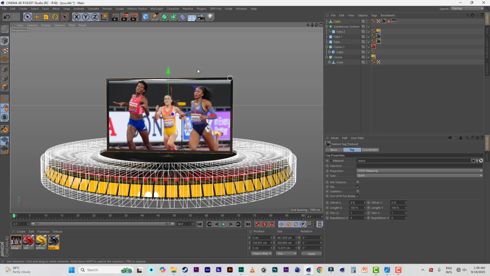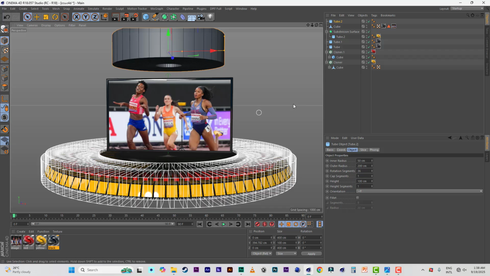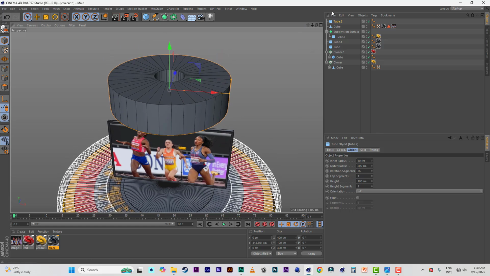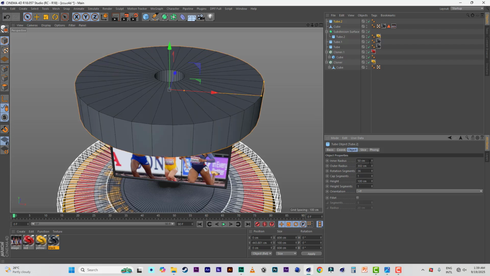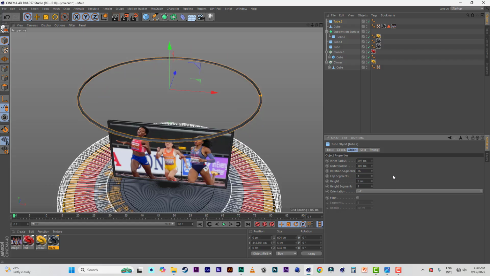Now let's create the light racks. Let me just create a tube and move it up. We are spending too much time on this. The outer radius, let's go something like 302. Then the inner, let's go something like 297. Then the height, let's go 5 centimeters.